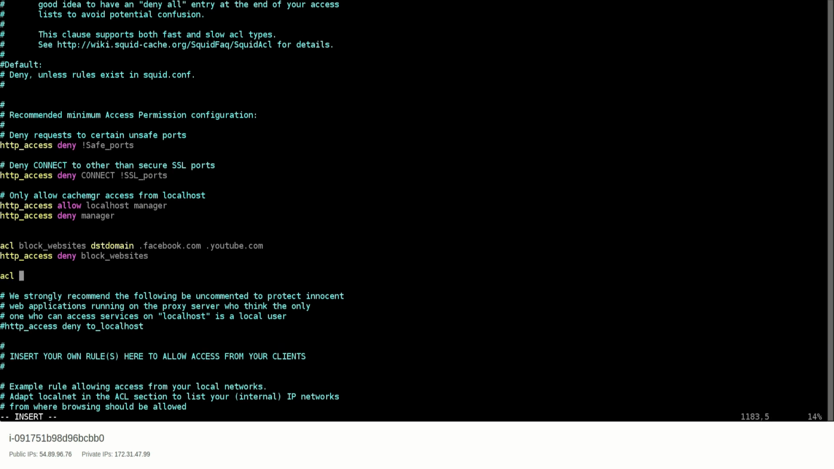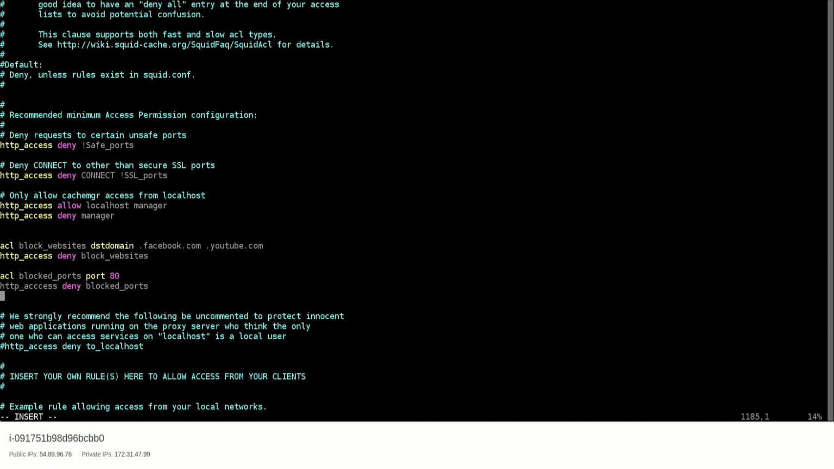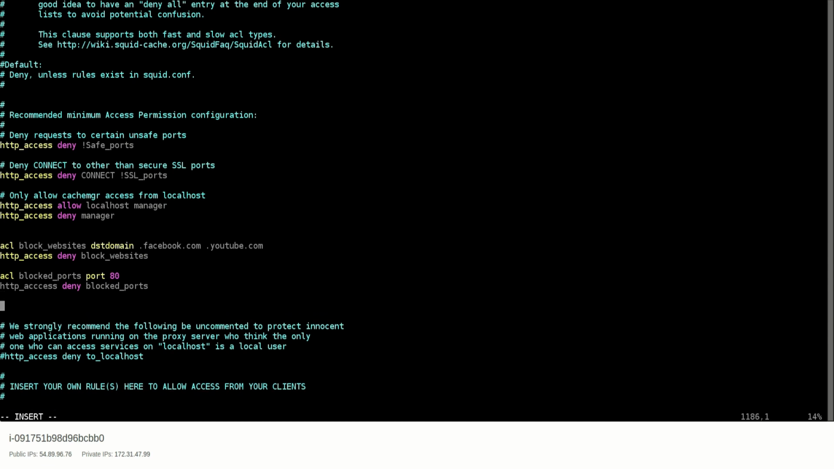We're creating an access control list. We are naming it blocked ports. And this is not a domain, this is a port. List of ports. Port 80 is the one. It could be anything again. And we want to say deny access to what? Blocked ports. And that's it. Your configuration for port is done, so nobody can access port 80 now.